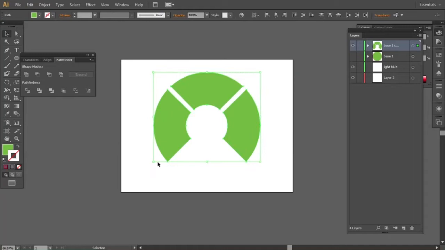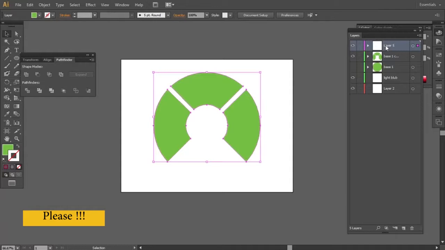I am going to use trim in Pathfinder. I am going to delete this part. So now the shapes look so beautiful. I am going to generate a copy of the three shapes like this that I have trimmed before.